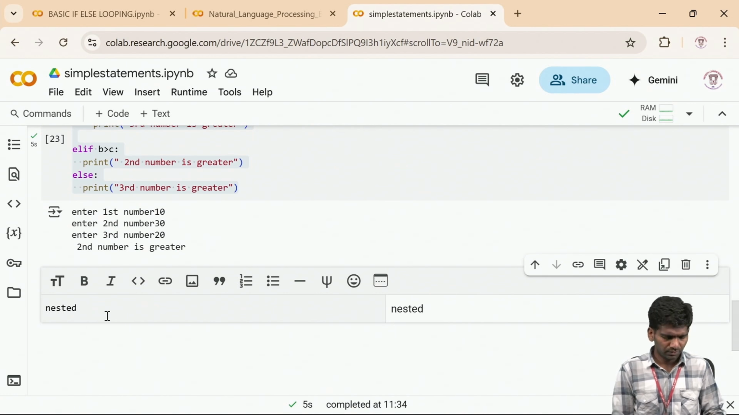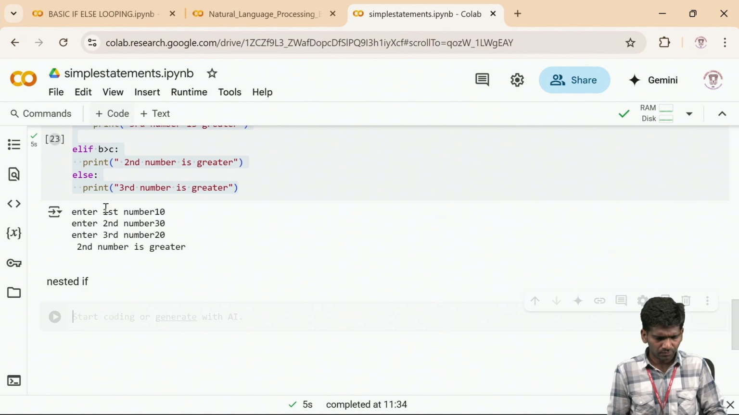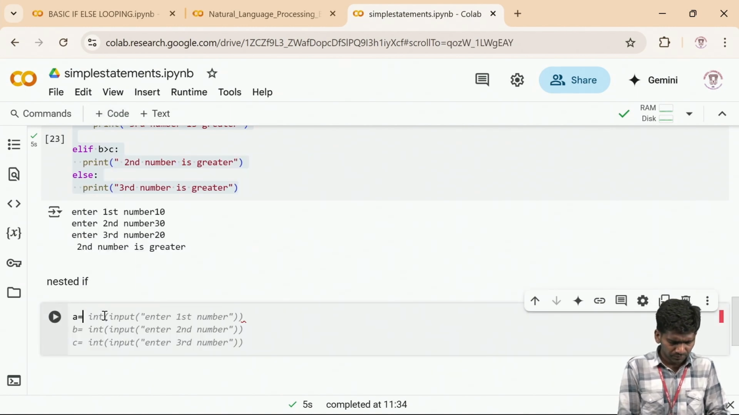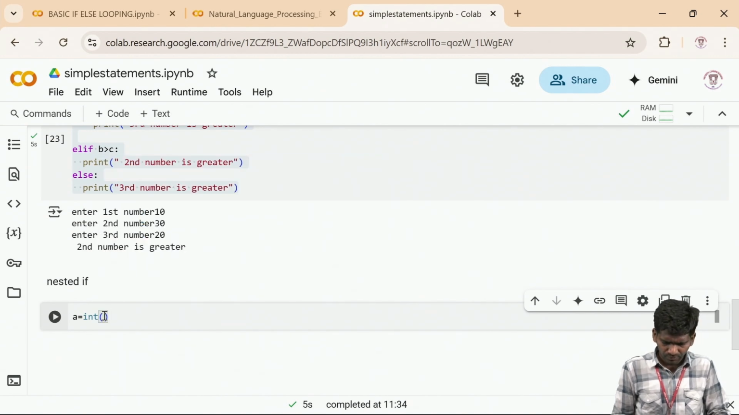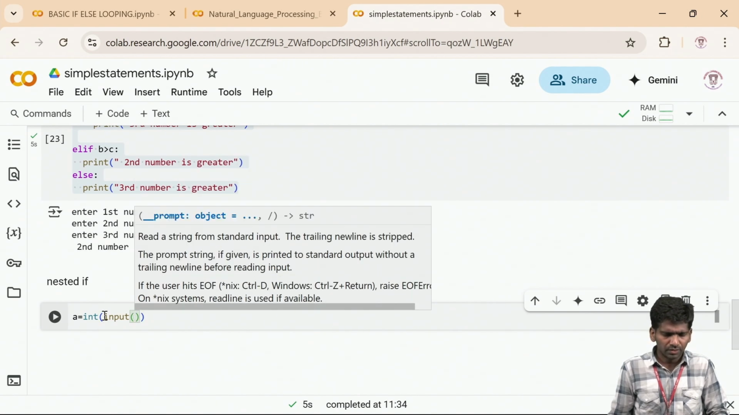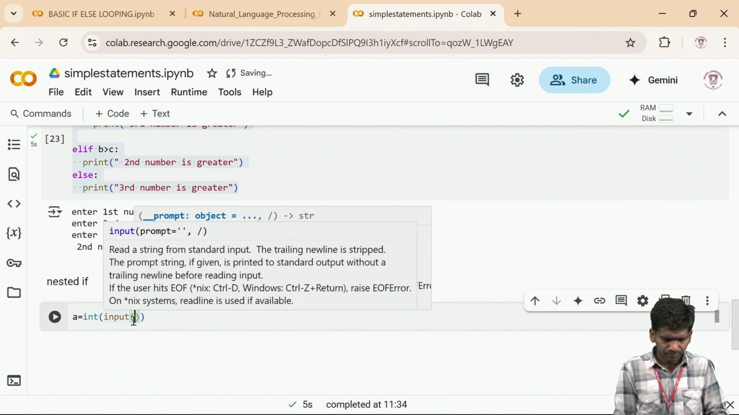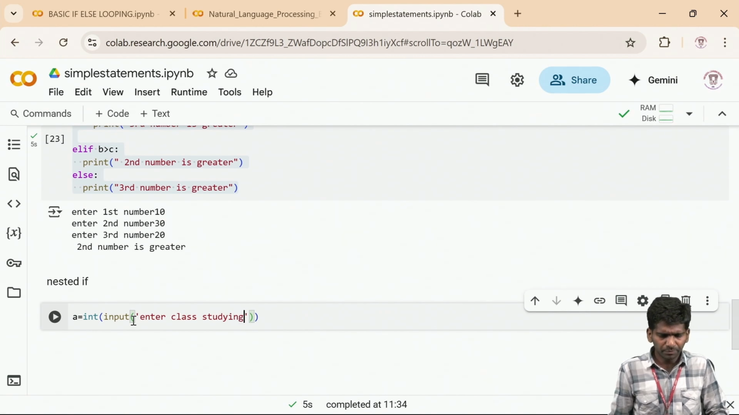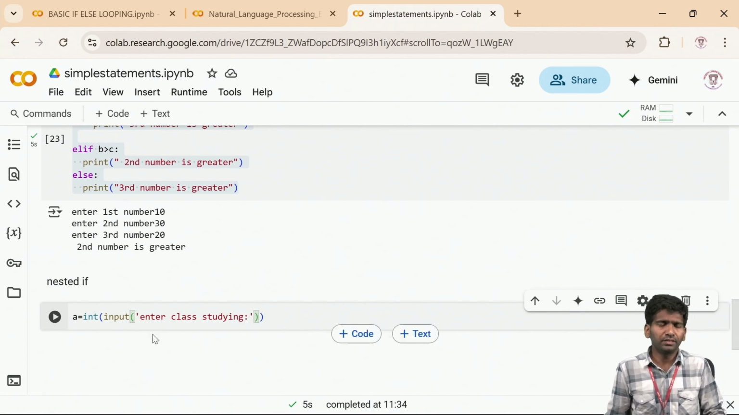So let me write one more program. So a equal to int input, enter class study.